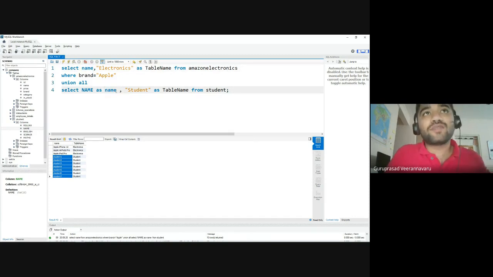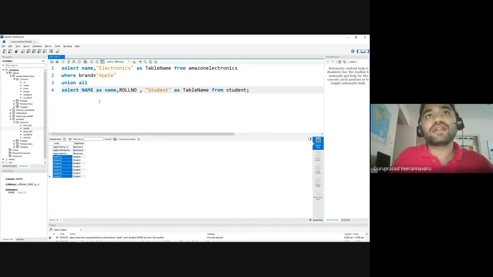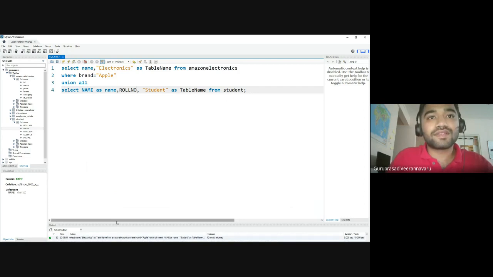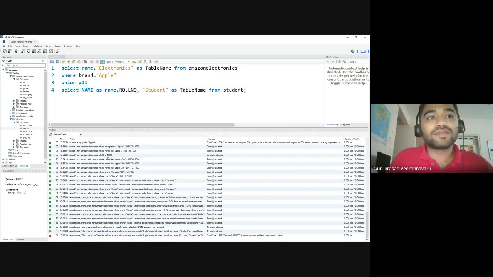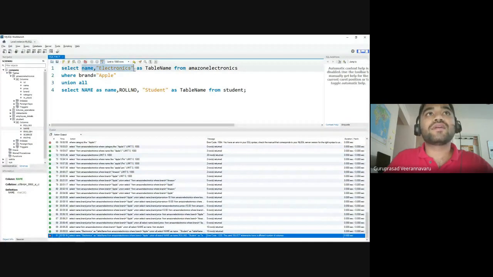So if I would add one more new column here, it will fail. Let's say I add from student, I have name, and then I have roll number. Now if I run this, it will fail. If you see, it says the used select statements have different number of columns. What does it mean? It means that the first table has only two columns, name and electronics. But the second table has three columns. Name is one column, roll number is one column, and the table name is another column. Since both of the tables don't have same number of columns, the query is failing.